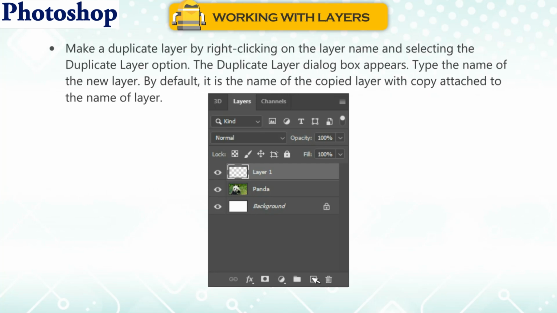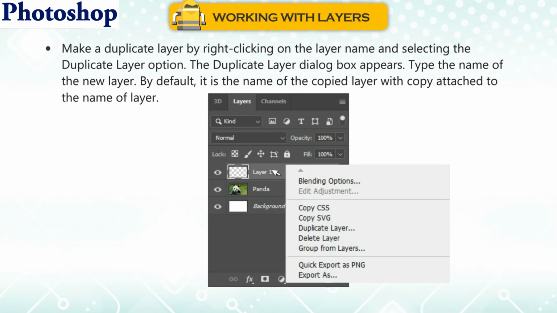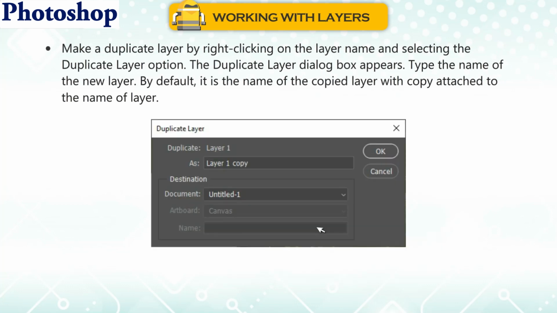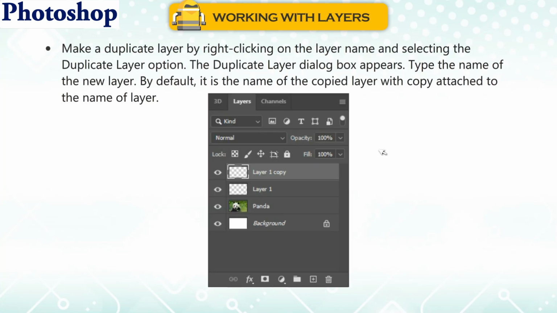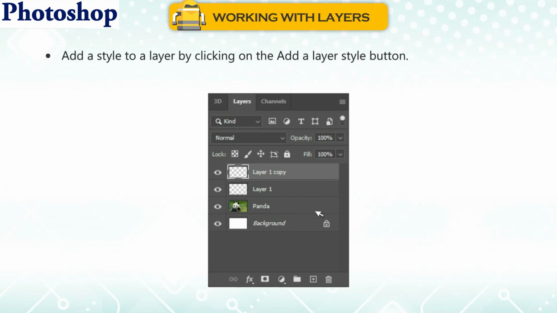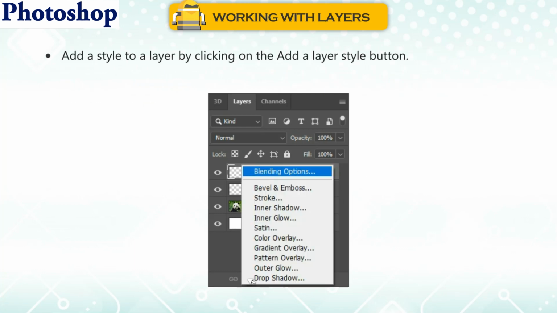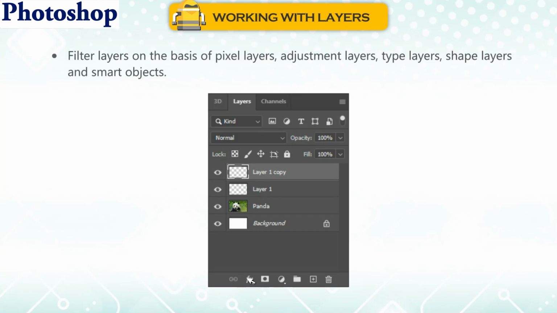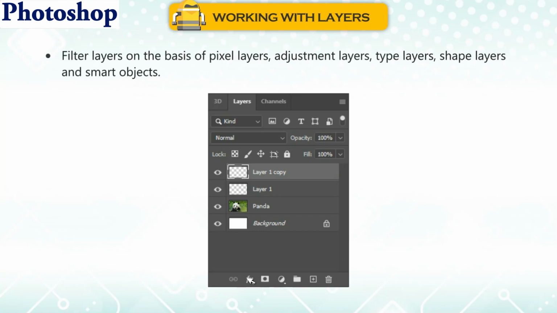Make a duplicate layer by right-clicking on the layer name and selecting the Duplicate Layer option. The Duplicate Layer dialog box appears. Type the name of the new layer. By default, it is the name of the copied layer with copy attached to the name of layer. Add a style to a layer by clicking on the Add a Layer Style button. Filter layers on the basis of pixel layers, adjustment layers, type layers, shape layers, and smart objects.